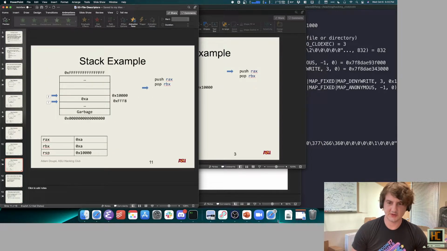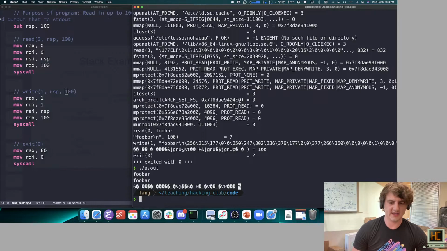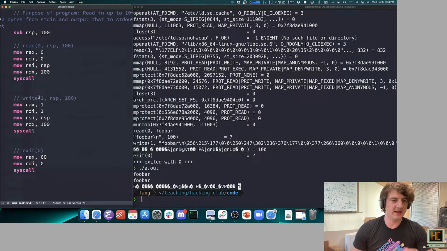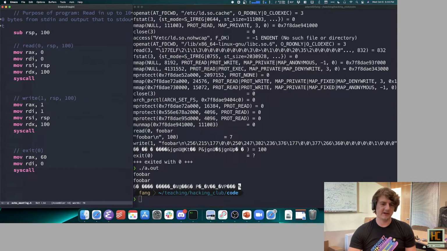Okay, cool. So that helps clarify things a little bit, hopefully, as to why we're getting this garbage. We had here, we're asking the operating system, because read is in the operating system: hey, we want to read from standard input and write it onto the stack, 100 bytes. So we do that syscall. And then we say, write to standard output from RSP, the stack pointer, at that exact same location, 100 bytes.